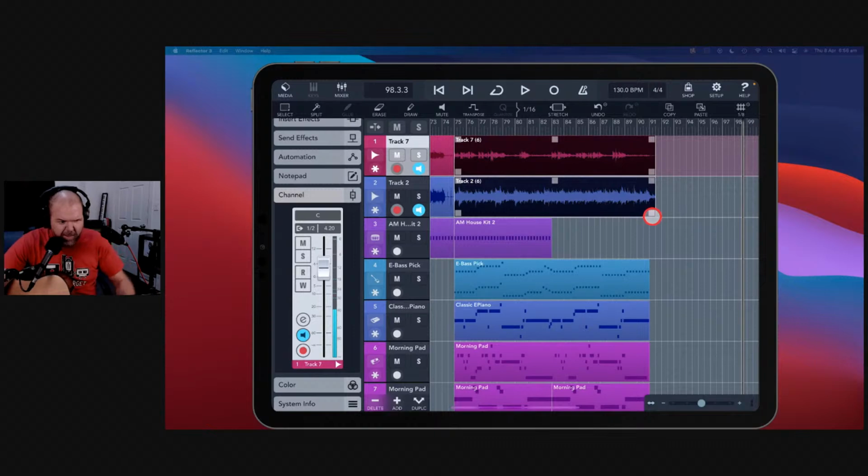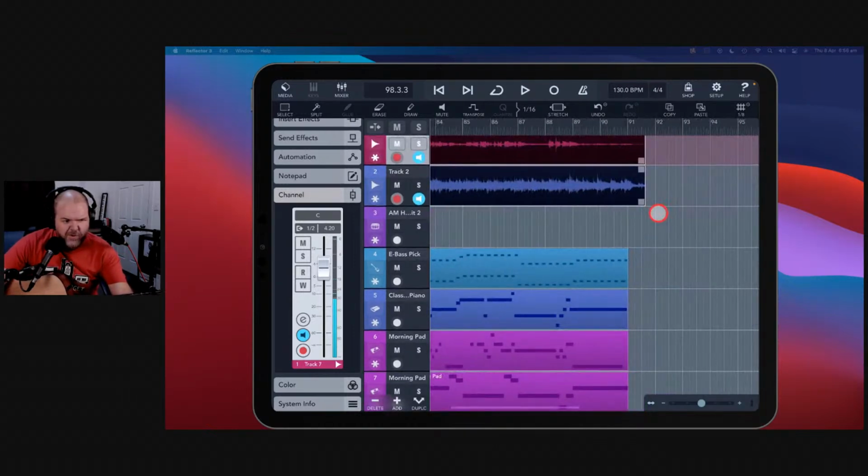Because I don't want it to be a long song. I'm not here for long songs. I'm not a big fan of long songs.